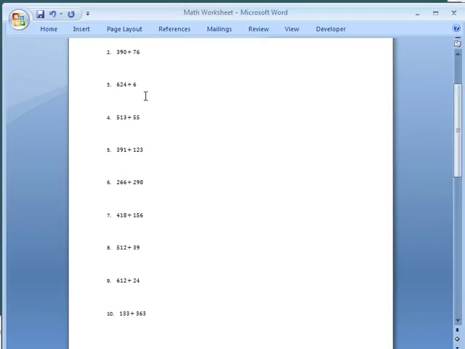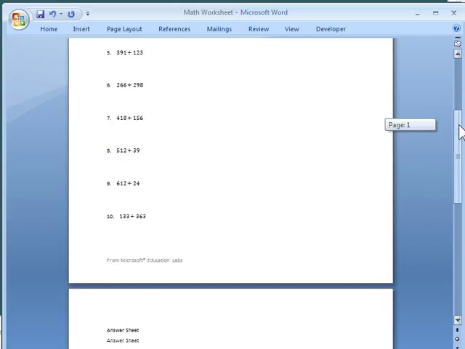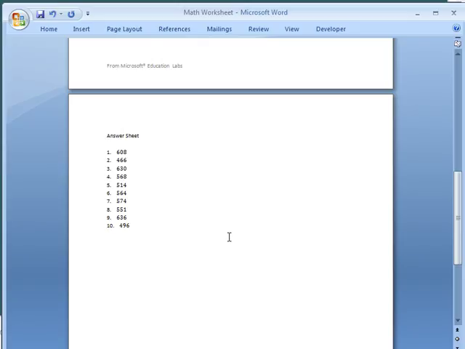What I like about this is that you get enough room for the kids, or adults if they're working on this as well, to solve their math problems, and then you have an answer key as well.